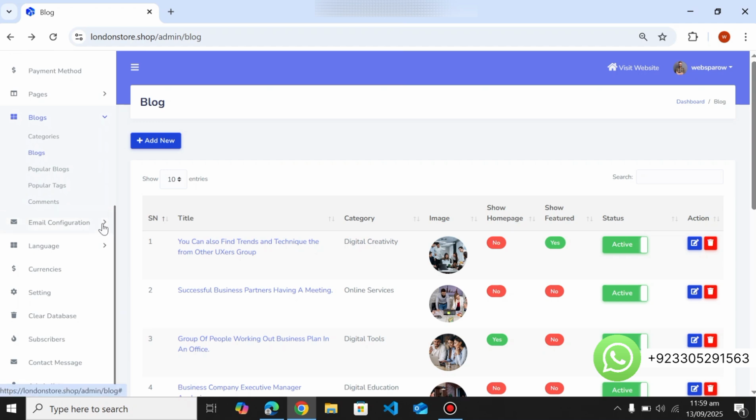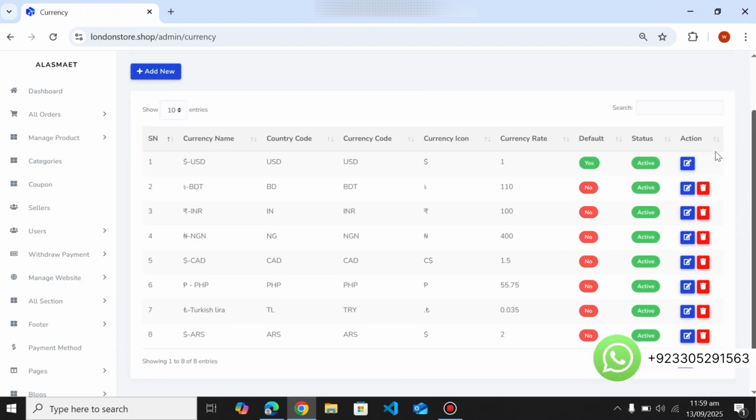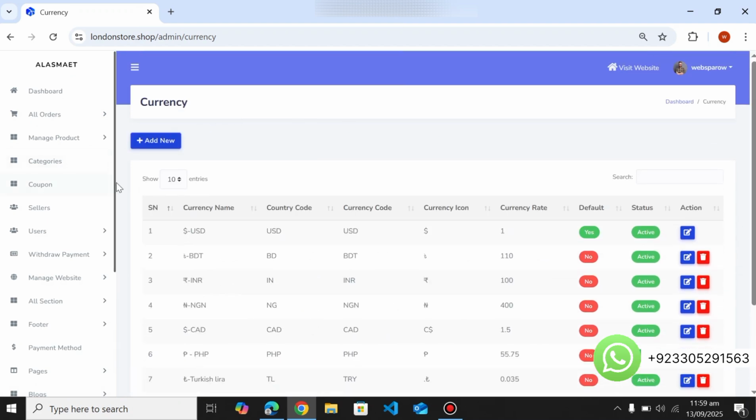You can do email configurations, and you can change the language of the website. Here you can select the currencies, like you can make as many currencies as you want, and click on add new and you can add a currency to the website.